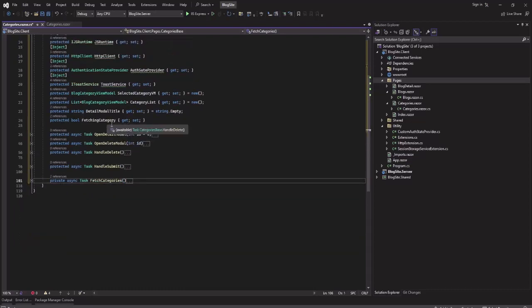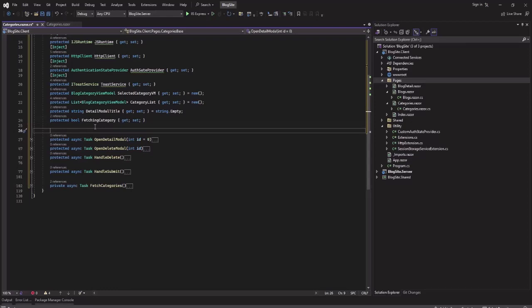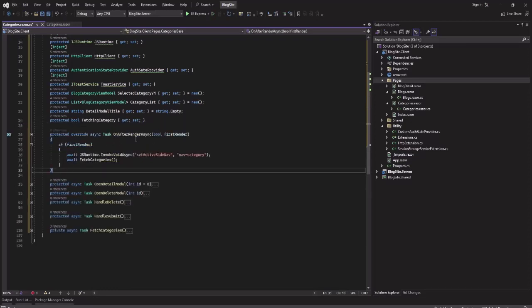And we are missing one lifecycle method, which is when the component first loads. So we'll paste this here. So this is the one, and it first loads. We'll call this fetch categories, and we are setting the nav category as the active nav. So let's save this and go to the markup.